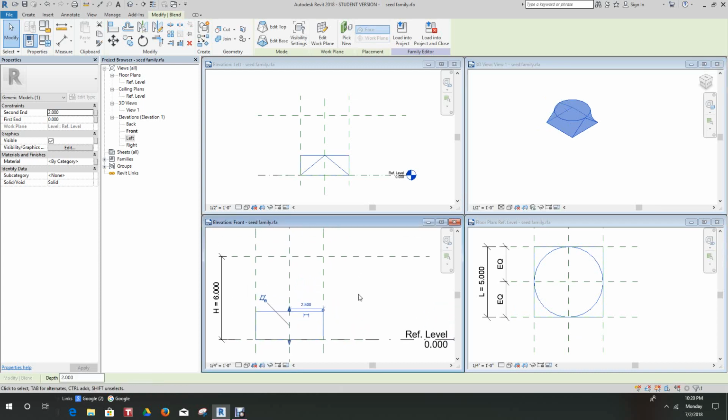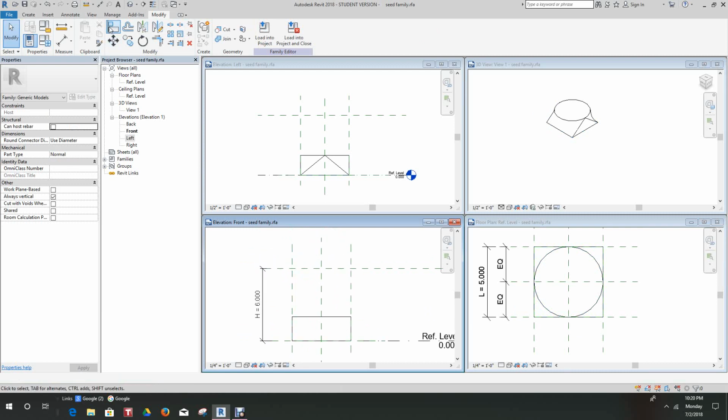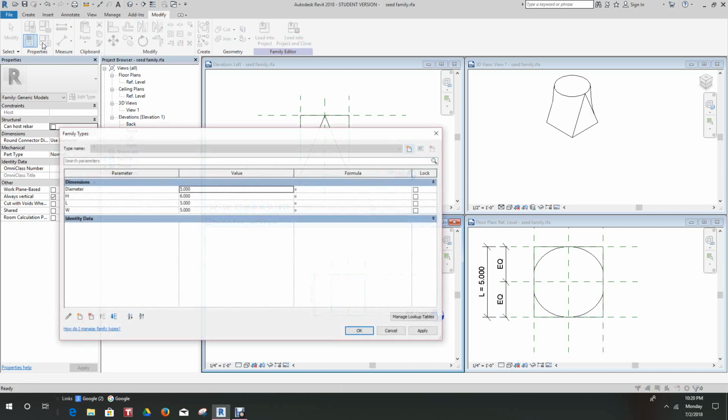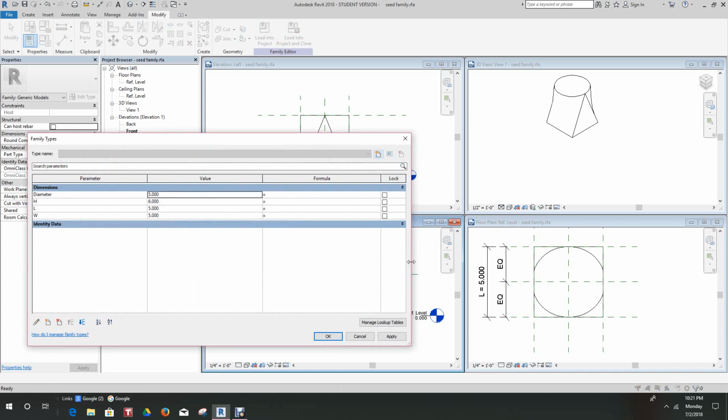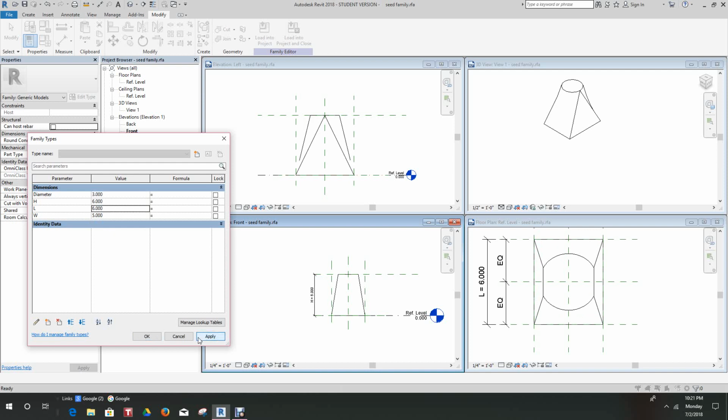Now the next thing we want to do while we're in our blend is align the blend to the top level, and we'll lock this. So there's our blend. Now let's test our blend out by flexing some of our parameters. Let's go with our diameter first. We'll drop this down to 3. Okay. We'll change this one here. Let's change this to 6. So just flex these around and see what you come up with and how it works. But this is our blend.